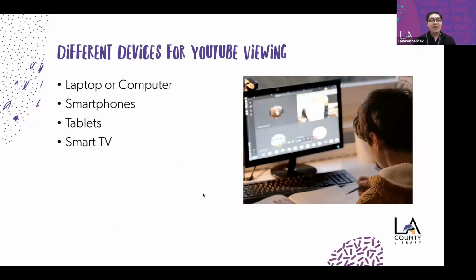All right, so you'll be able to use a lot of different devices to view YouTube on. Anything that basically has a connection to the internet and has some way to browse the internet, you can use to watch YouTube, whether it's on your laptop or computer or Mac. You can always watch YouTube on your smartphones on the go. You can watch them on your tablets, whether they're iPads or Android devices, or even on smart TV devices.